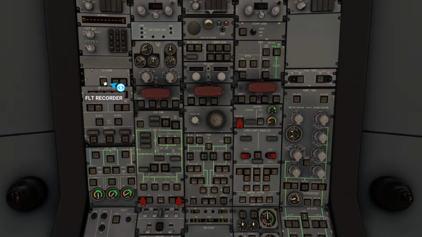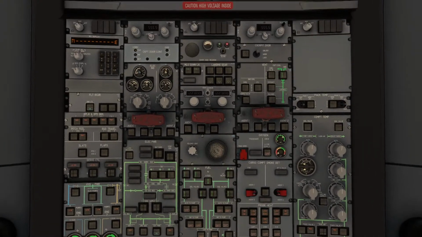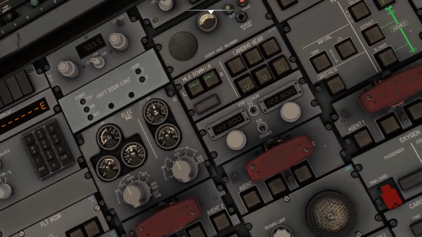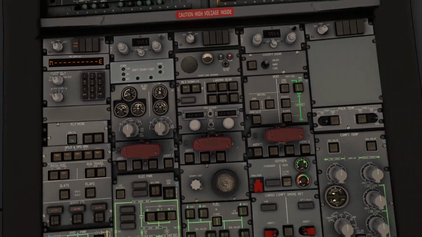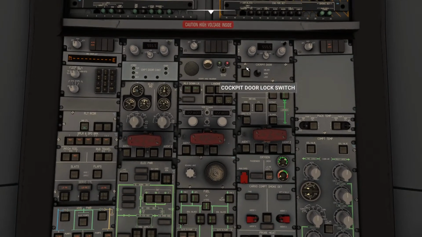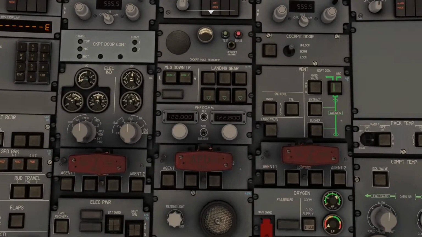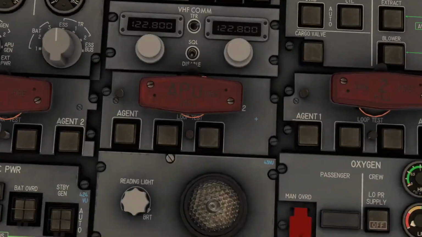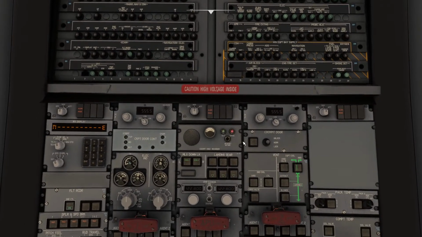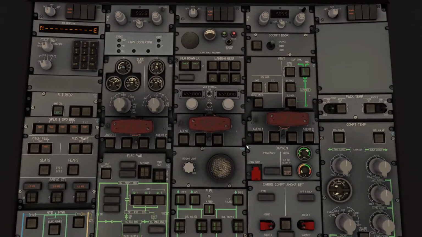Flight recorder, ground control on, and the IRSs have to be aligned. 1 on that. Align mode. 2. And 3. Oh, sorry about that. Align mode. Right. While they are being aligned, we can go down here.